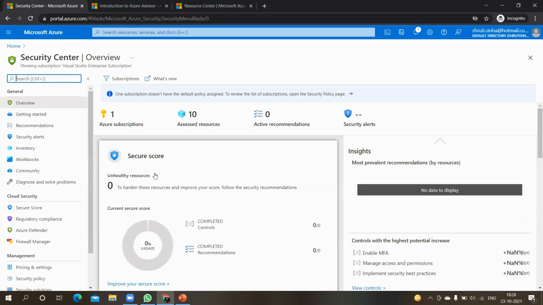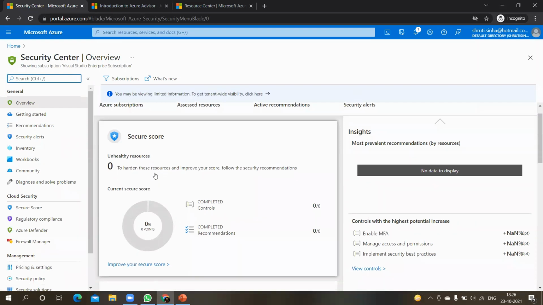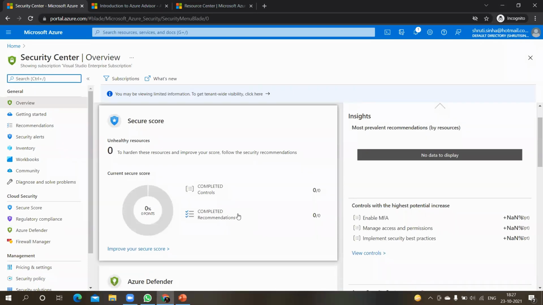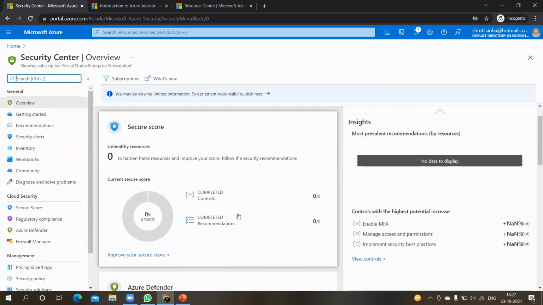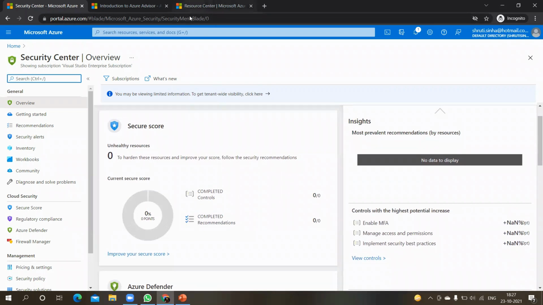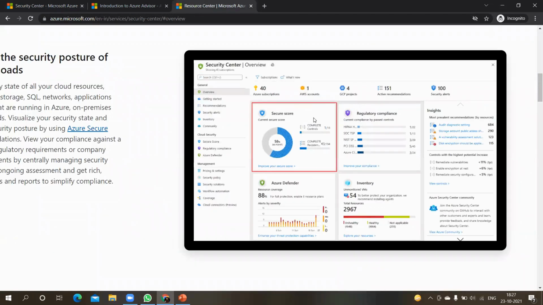Now, here you will see that we have a security check which tells you how secure your whole Azure platform is. It tells you everything about your VMs, your services, your servers, the complete control, the inside of your servers, and then the networks and everything. Let me give you an example.